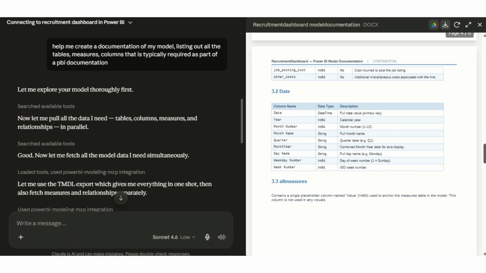This changes a lot. The way you traditionally work with your Power BI reports is different from the way you are working with your Power BI reports now. But there's another thing I want us to do.